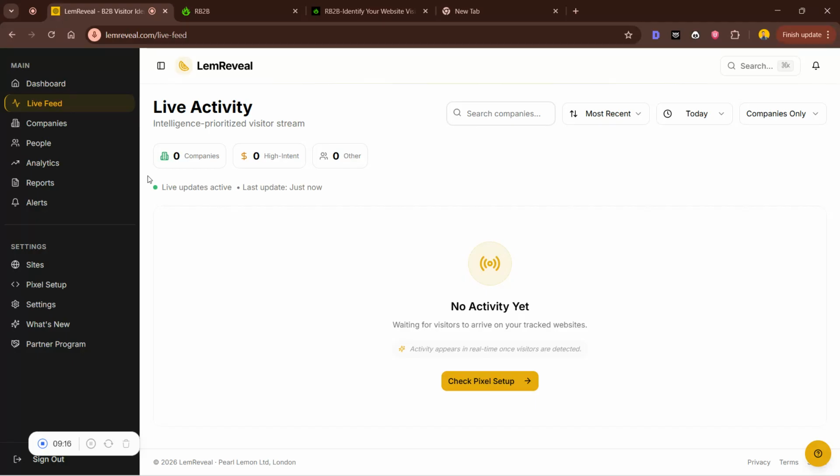So the question is, which tool would you choose? If you want something simple and visitor friendly and your team prefers a lightweight dashboard, then RB2B makes sense for you. But if you need structured prioritization and deeper behavioral context for sales qualification, then LemReveal is the tool for you. So neither tool replaces strategy, neither creates demand. They reveal what's already happening, and the decision comes down to this. Do you want simplicity or do you want structured qualification? So depending on what your team wants, you already know which tool is best for you.